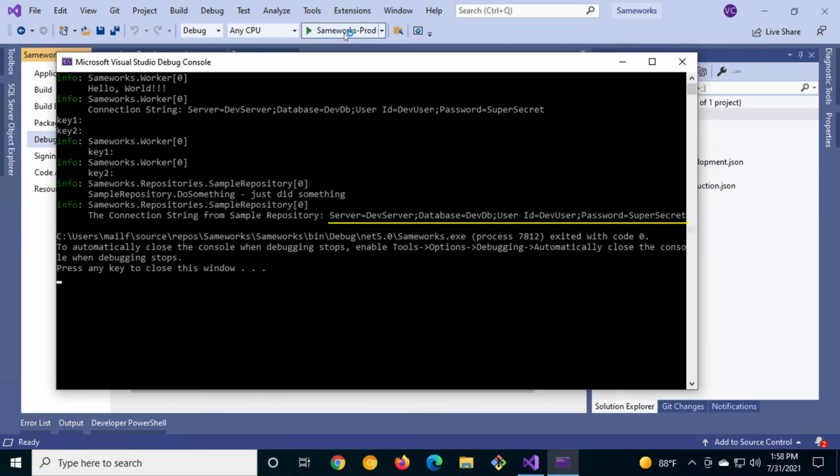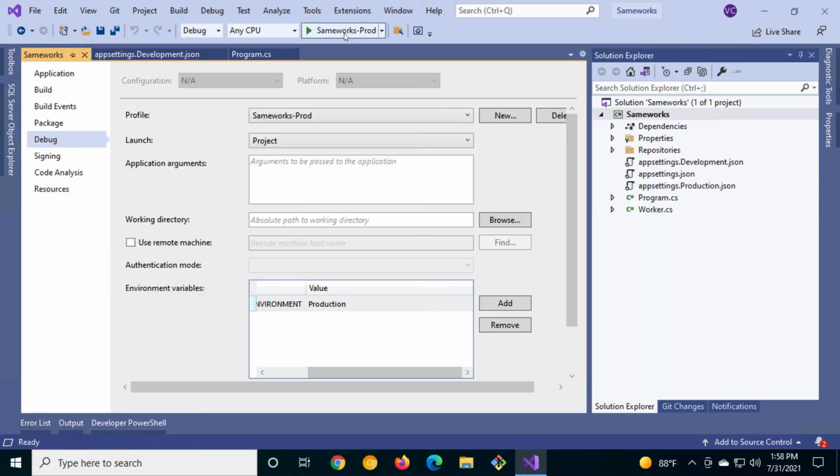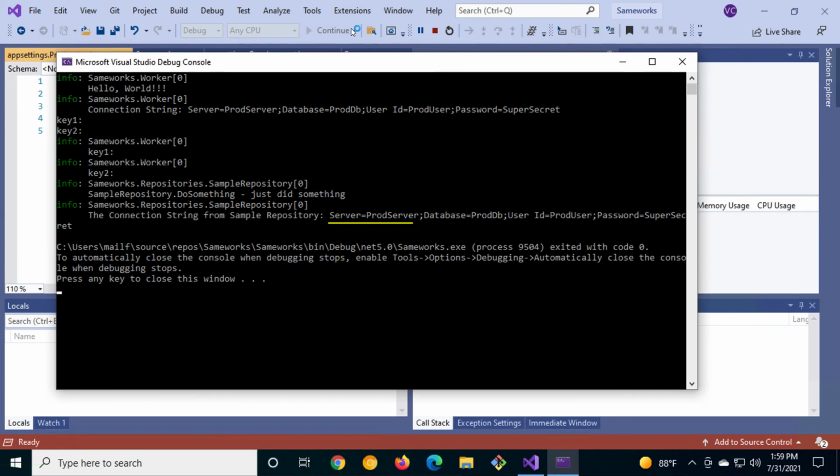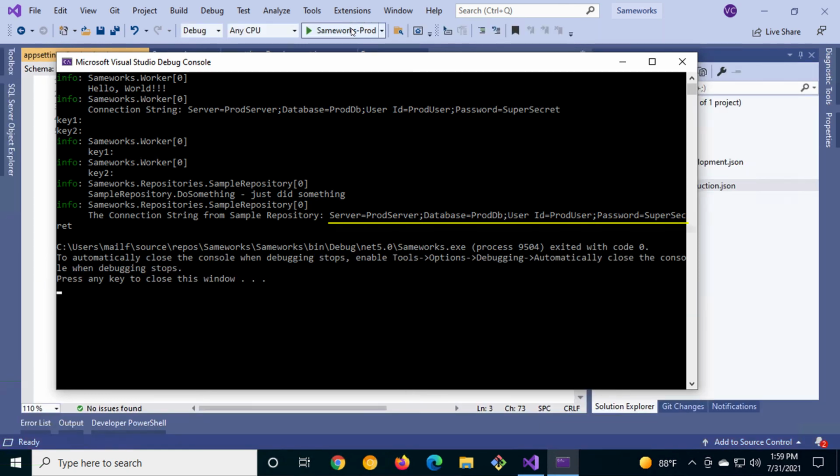In this case, we still show the development environment configuration settings because I simply copied the file and forgot to modify its content. Let me make those adjustments real quick. Now you can see the changes that are loaded from the production configuration file.